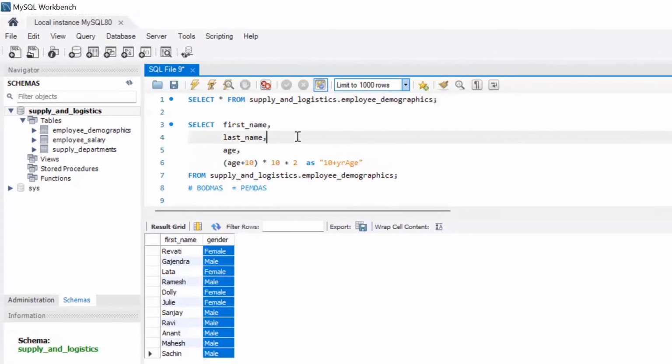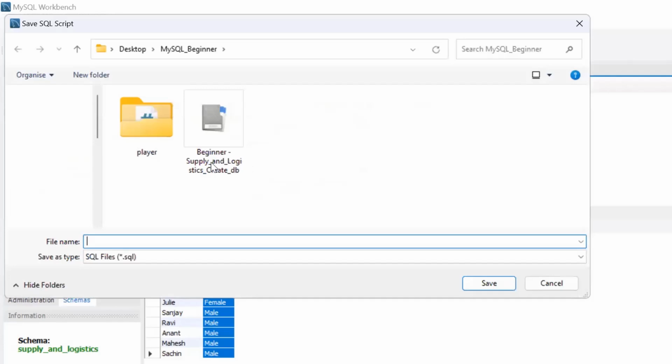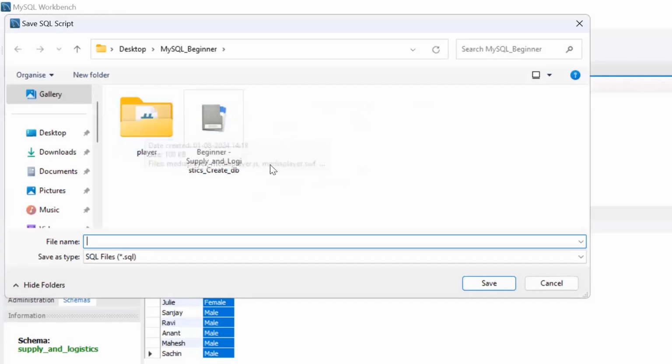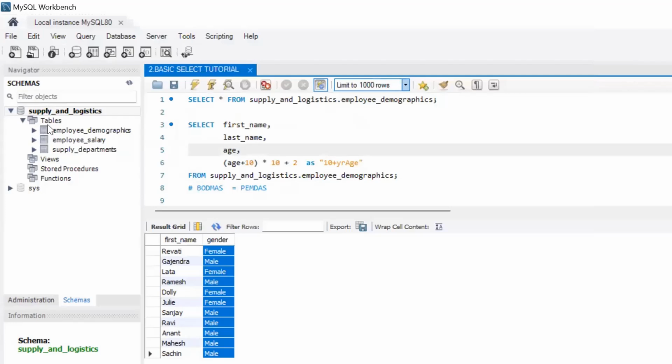Now, suppose this is the query we have. How can we save this? Just use Save the script to file, and we have this MySQL beginner series folder, where I can name it second, basic select. Great. You can see the name has been changed, and now we can open this SQL again anywhere, or share it, or upload it to a GitHub repository as well.